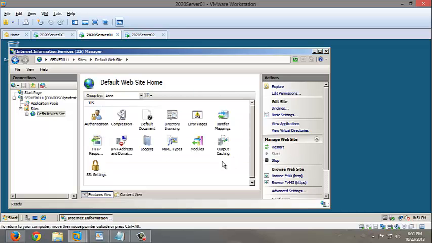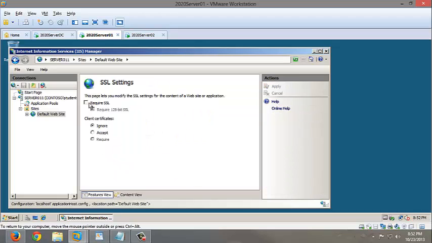And now we're going to double click on SSL Settings, and we're going to check the Require SSL and the Require 128-bit SSL checkboxes. And over here in the actions pane, we're going to click Apply. And you should get a message that says the changes have saved successfully.